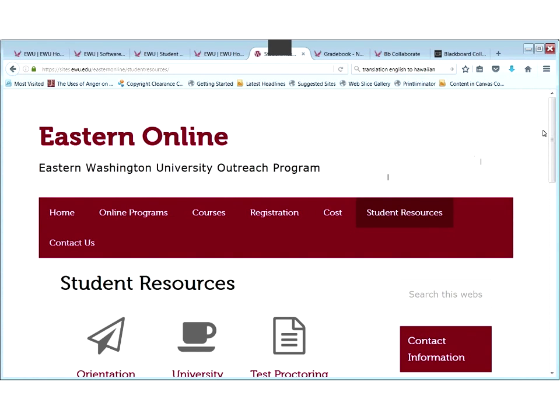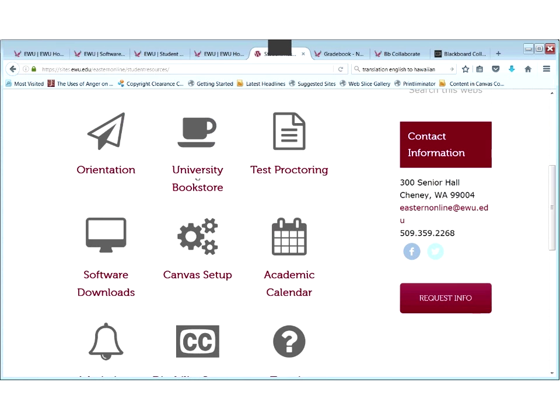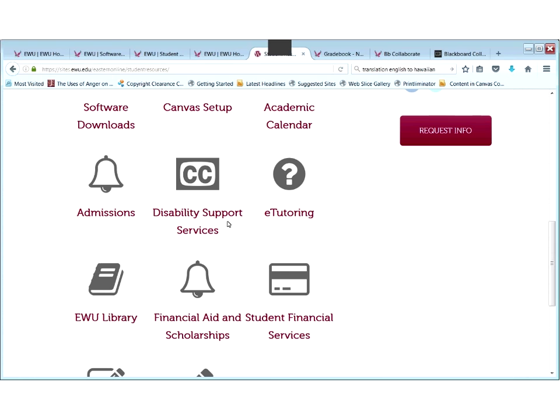And here's student resources. This is for you guys. And there's the orientation information, the bookstore. Remember I mentioned the bookstore. Talked about proctoring tests, software downloads, how to set up Canvas, academic calendar, admissions, disability support. If anybody has issues with hearing or eyesight or other things, you can go in here and check with our support services. We have e-tutoring, financial aid, library.